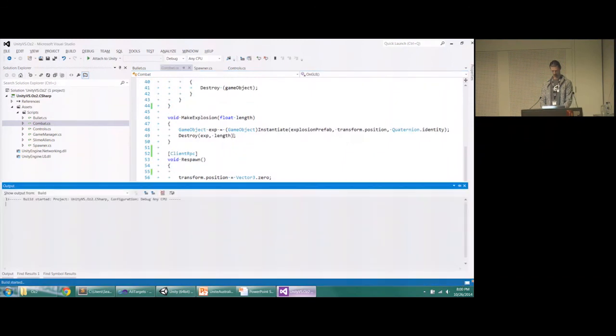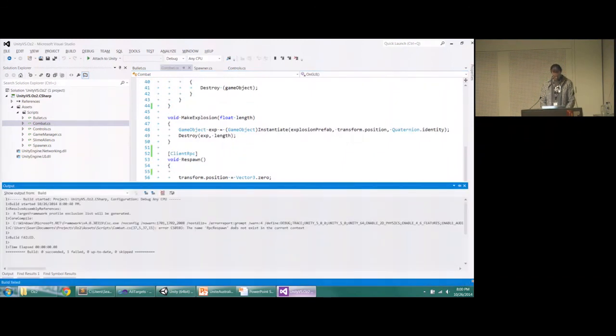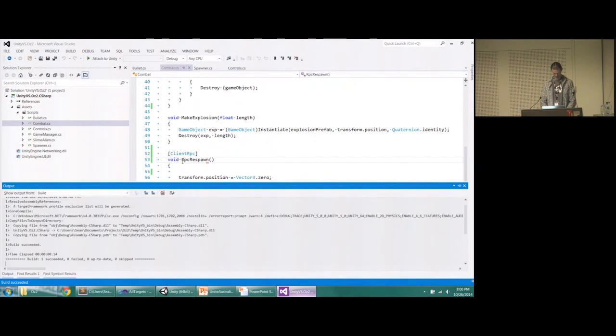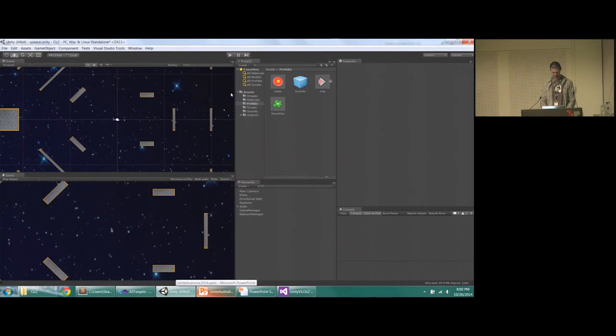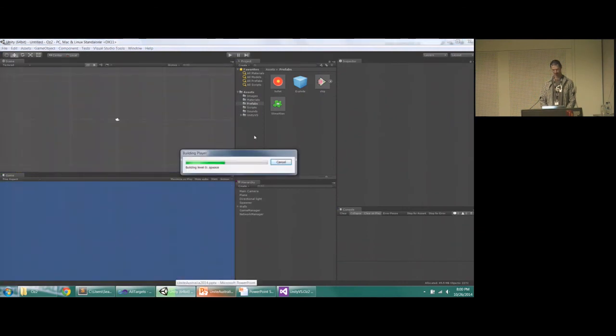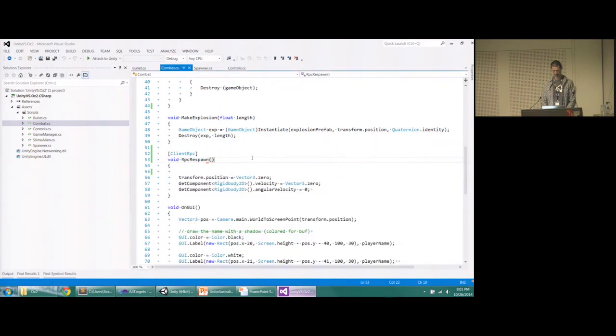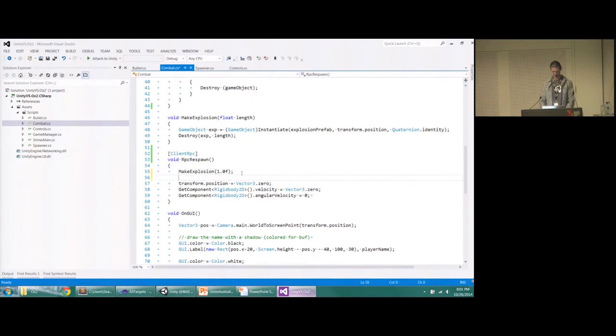Okay, so let me build that. Uh-oh, failed. RPC respawn does not exist. Oh, I have to change my name. Okay. So now we should see when players, I forgot a step. So in our client respawn function, we need to create an explosion, because we want an explosion to happen on the client when the player dies. So I'm going to say make explosion. We'll make it a big explosion, so it'll last for 1 second.